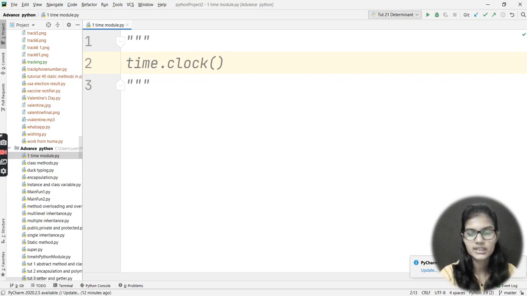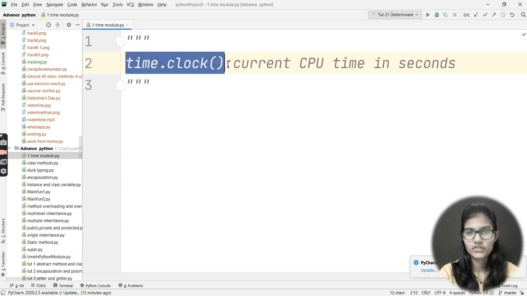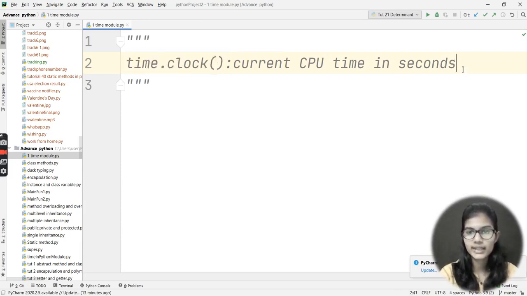The very first function is time.clock. Now, what is this function actually used for? It gives us the current CPU time in seconds. So if you just want the current CPU time in seconds, we use this time.clock function. As soon as you write time.clock, it will give you the current CPU time in seconds.